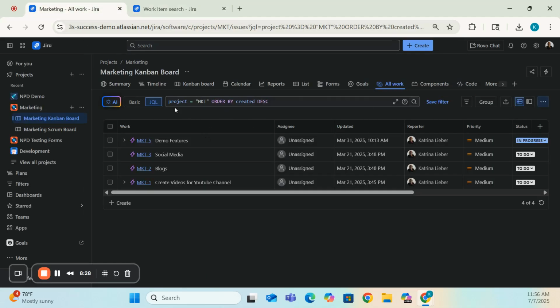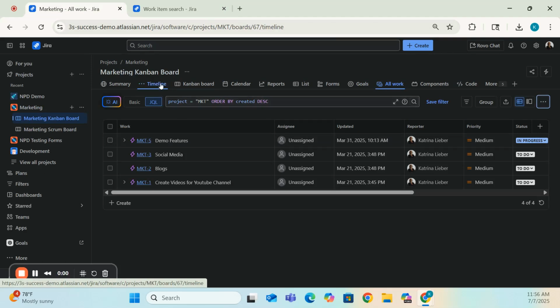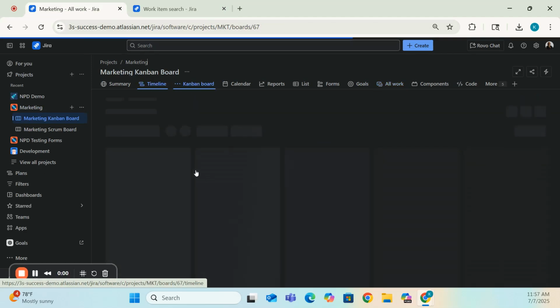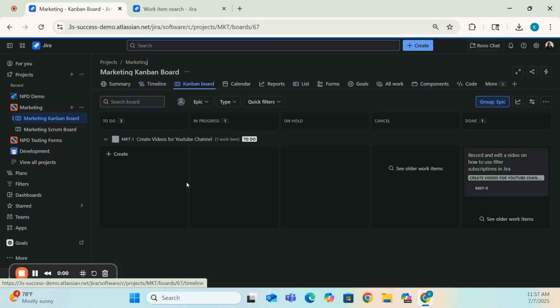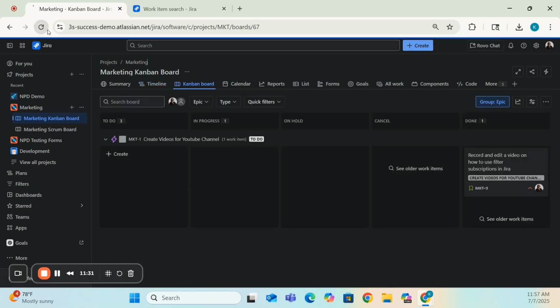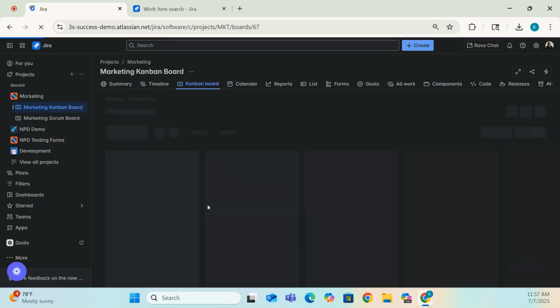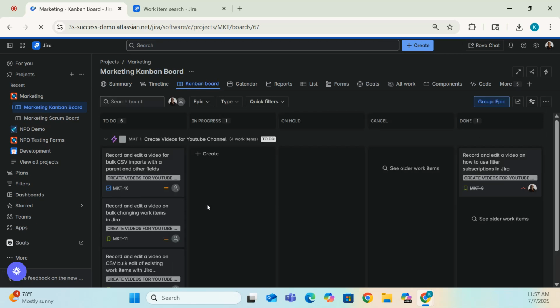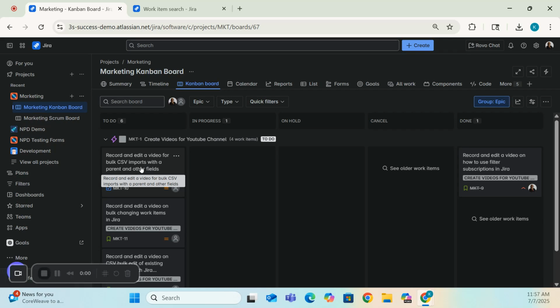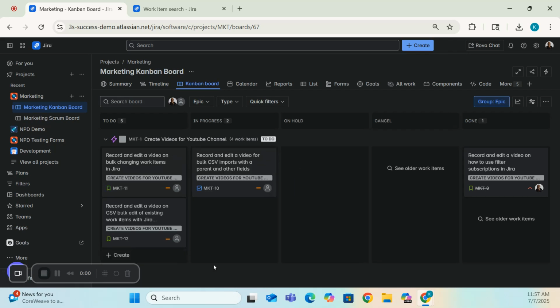But if we go back to our timeline or our Kanban board and we hit refresh, you should see that these tasks have now been created. So record and edit a video for bulk CSV imports with the parent and other fields has now been created. So we can move that to in progress.